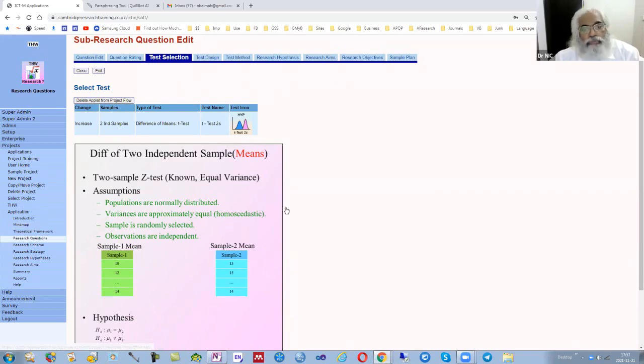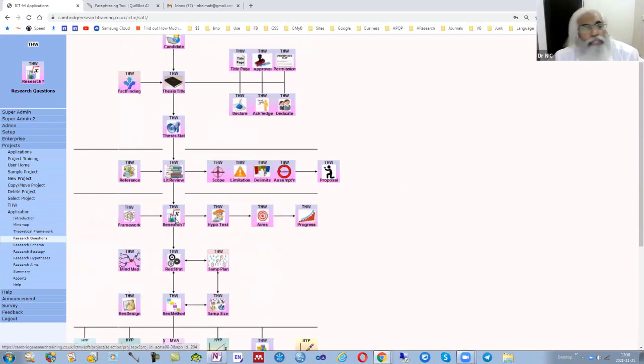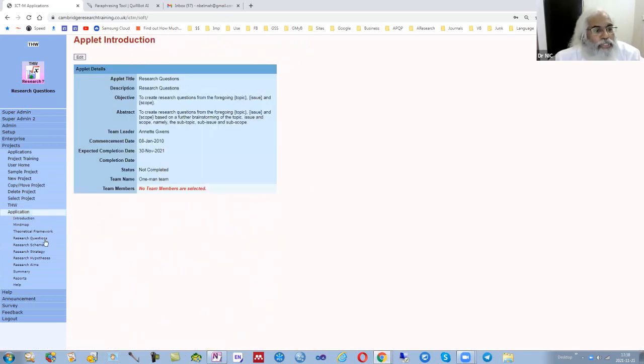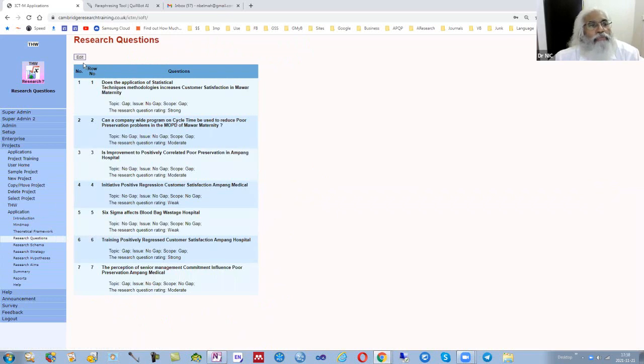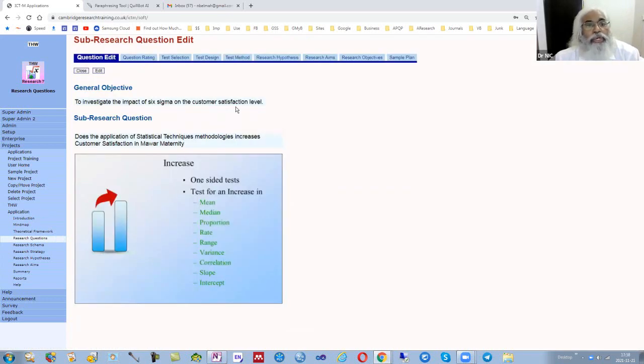Now, when you assign the applet to the project flow, you see, it puts it here. You always put it at the last row. Okay. Later we will come back to it and continue from there. But for now, I come back to this and we come back to our research question. We are here, at our test selection.